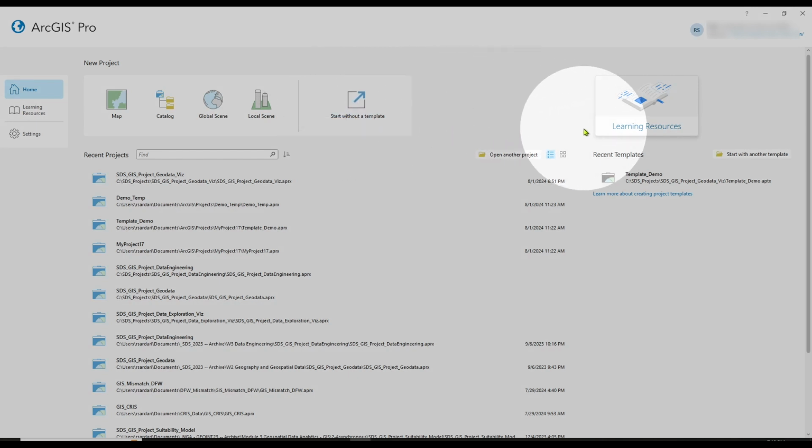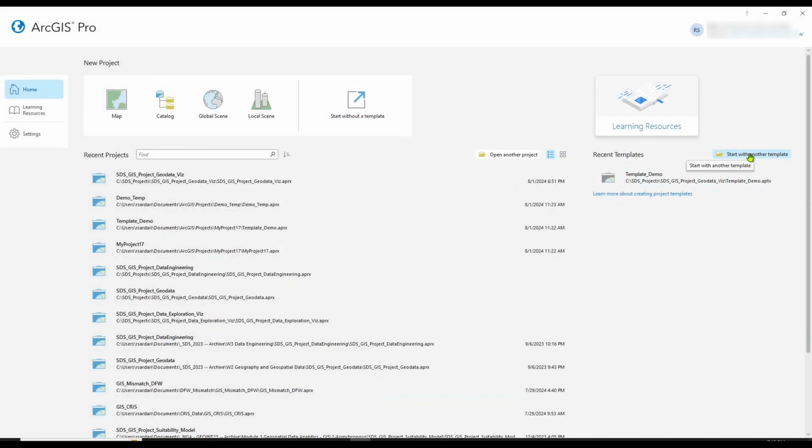If we go off to the right, you're going to see where it says Recent Templates, or you can start with another template. This means you can create your own custom templates. You set up an ArcGIS Pro project the way you want it, you save a template, and then you can recreate projects exactly the same way, database connections, folder connections, things like that.